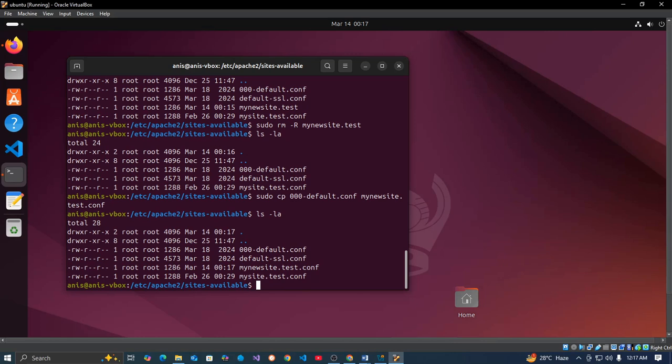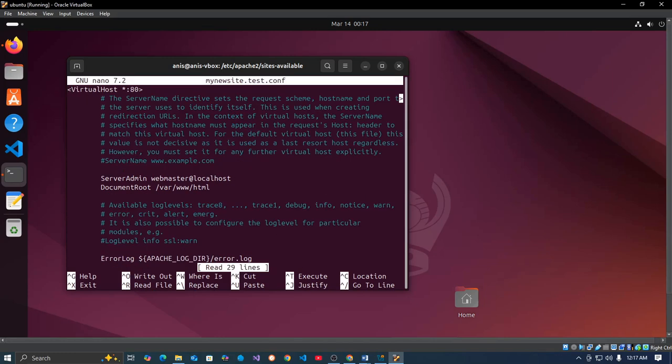Now we have to edit the my new site.test.conf file with the editor, that is nano. So we type sudo nano and the file name my new site.test.conf. Then the editor is open and we see that there is a virtual host file. There is VirtualHost *:80. This is the virtual host file for our new site.test.conf.